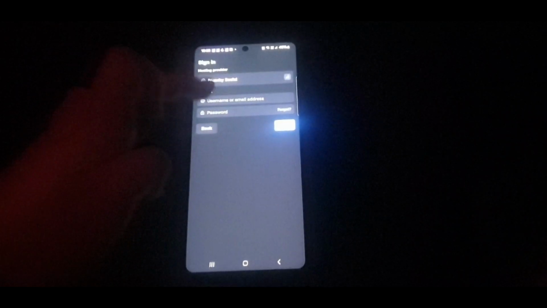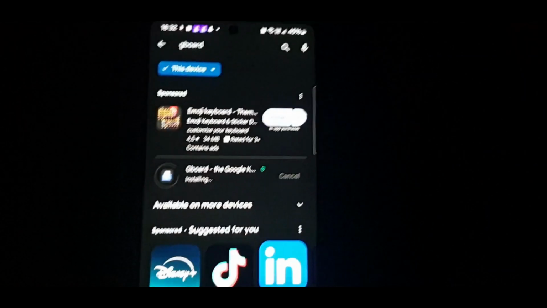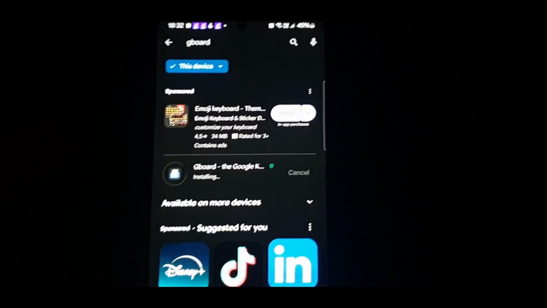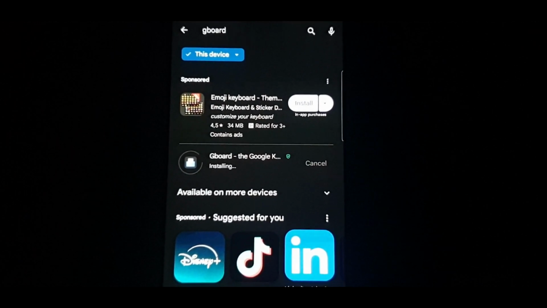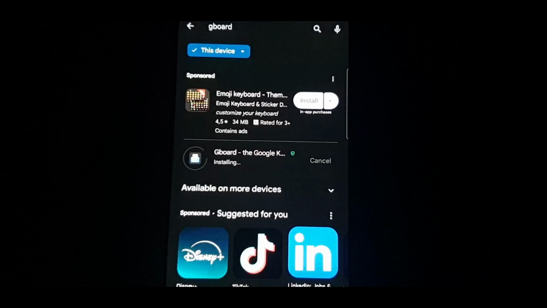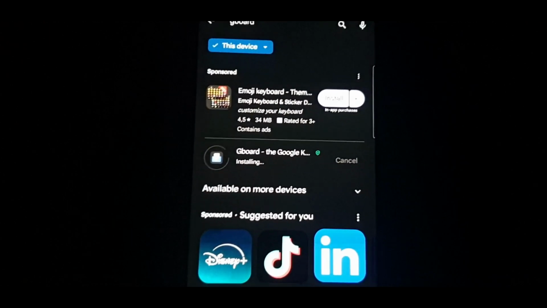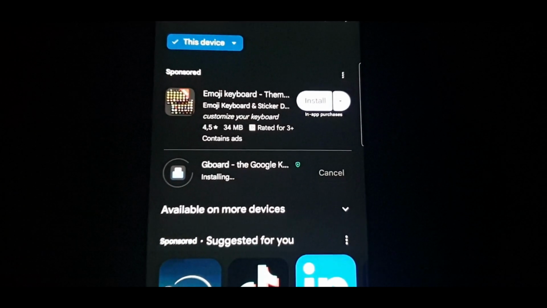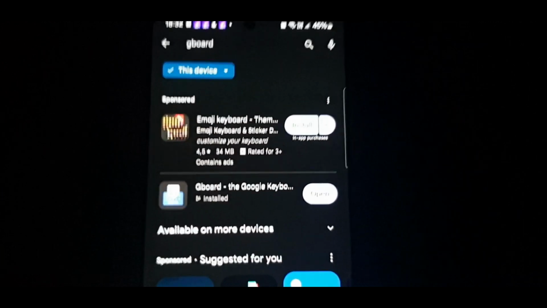Everyone, is anyone having this type of issue with Bluesky? Trying to log in. Okay, next solution, install Google keyboard. It could be a Samsung issue with the keyboard, and then we'll try it again. There we go.